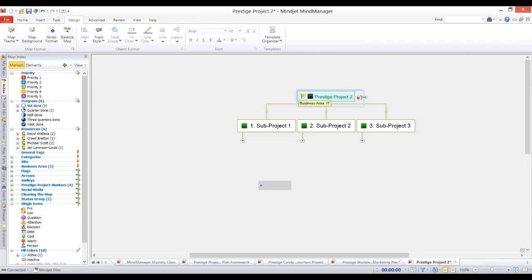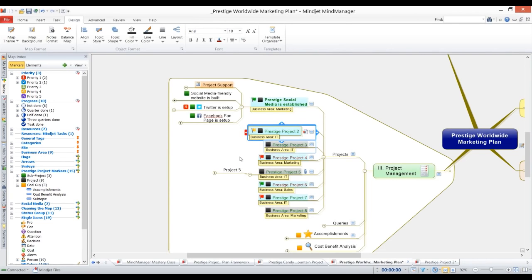Put that in an org chart view there. And you can see it's got a hyperlink back to the original map. So that's a very quick way to actually get it out of there.